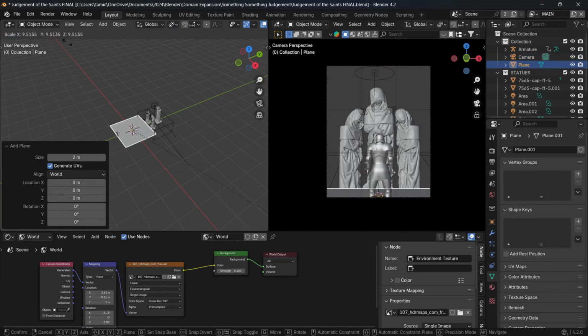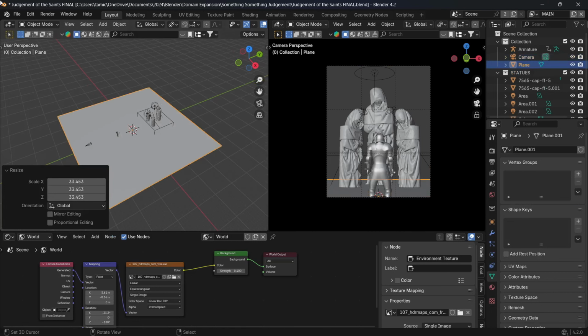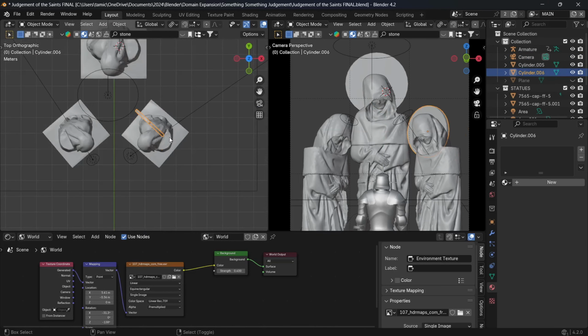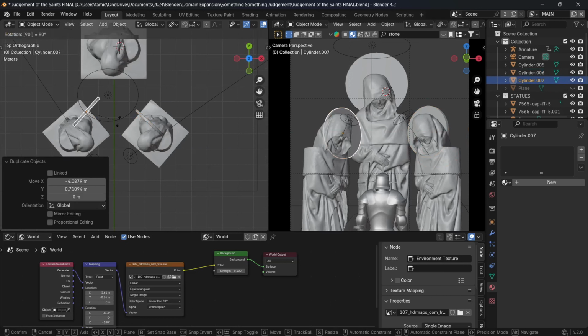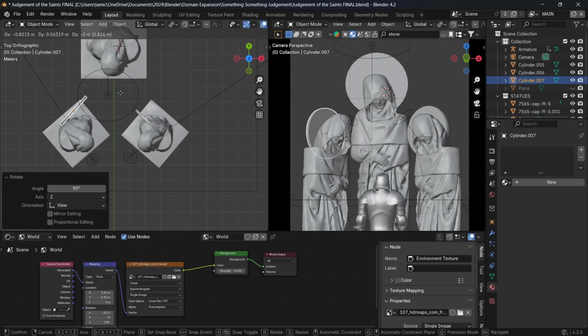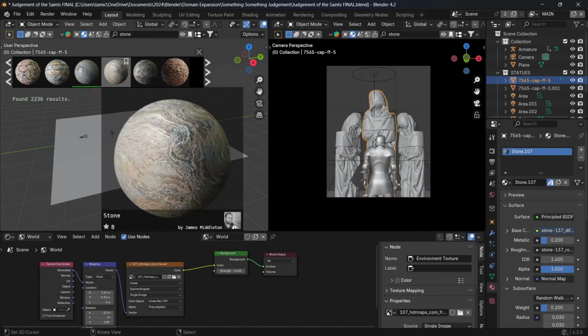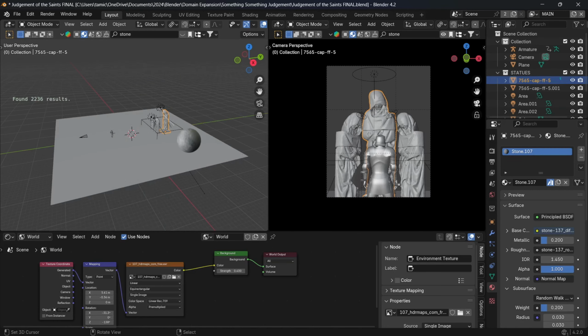And the last thing that I added before I moved on to creating the materials were the halos. As I mentioned, these figures were saints, noble figures who have been given a duty in the afterlife. So it just seemed fitting to add a halo. Materials were very simple. I used this stone texture from BlendKit for the statues.